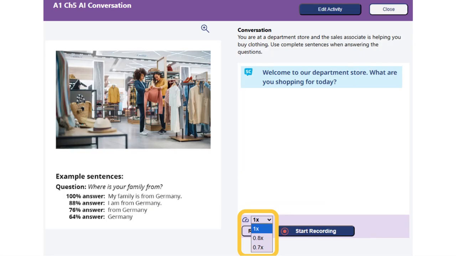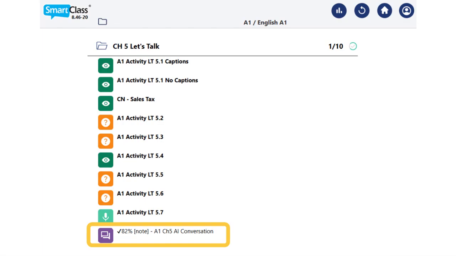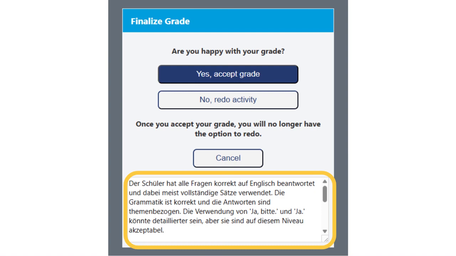You are scored based on if you have answered all questions, stayed on topic, used complete sentences, and used appropriate grammar and vocabulary. If the teacher has allowed for translation of instructions, the feedback will be translated into the selected language. Let's take a look at an AI-graded open recording activity.